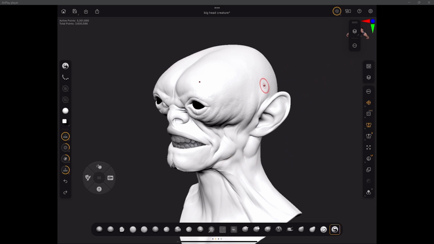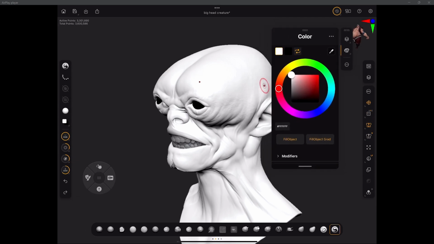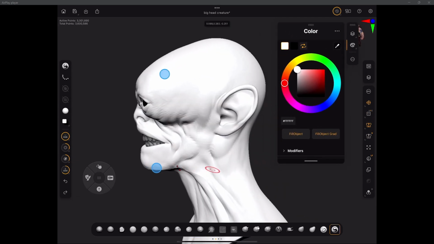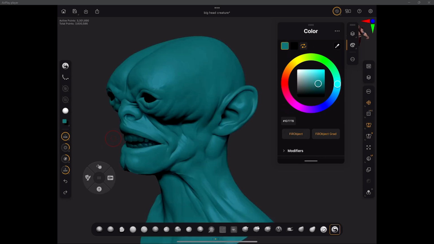So let's go ahead and click on the color, and I'm going to drag that into my floating palette here. And let's go for, I don't know, I have a feeling that this guy would be kind of like a blue guy. All right, so I'm going to click on Fill Object. That fills the object. And now I'm going to go to the masking palette.